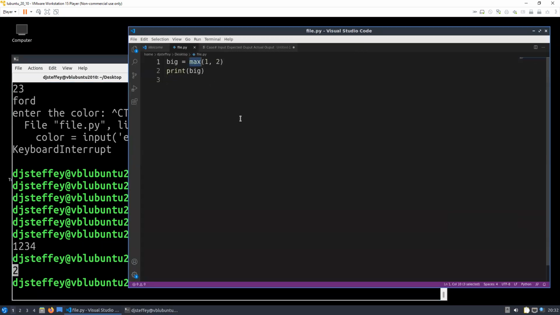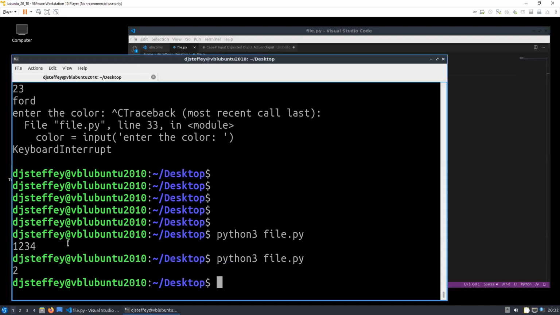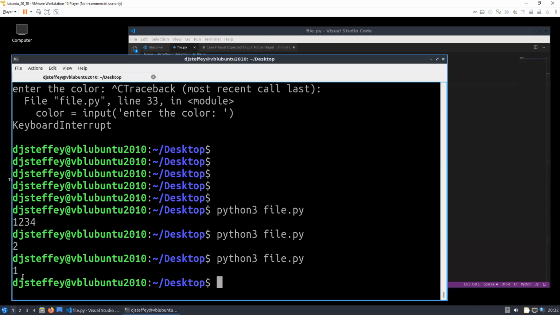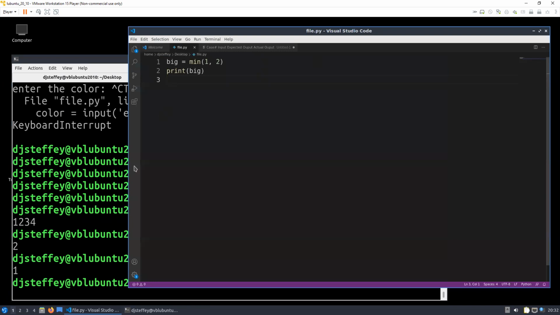And there it tells us the max number out of those two numbers is 2. Okay. Conversely, we have a Python built-in function called min. It'll give you the smaller of the two numbers. And of course it does. It tells us that 1 is the smaller of those two numbers. Those are just a couple of the Python built-in functions.